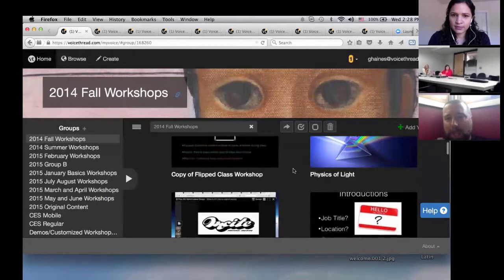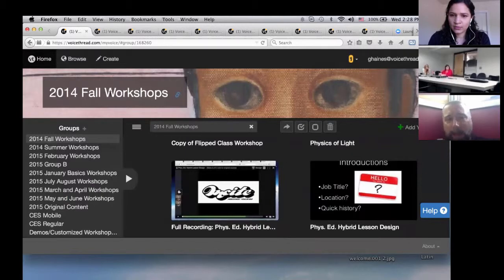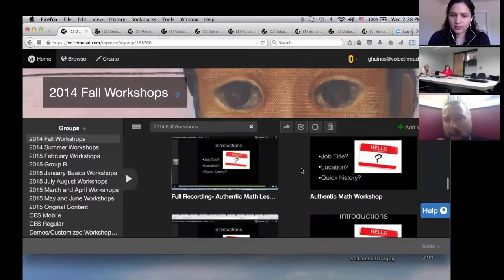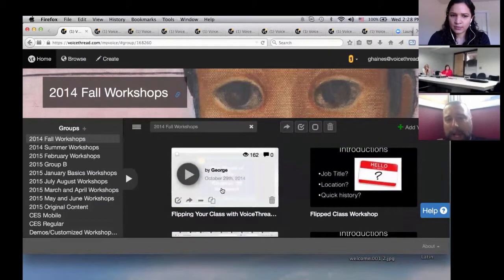And from within the group space here, you'll notice you can add your own. So right now I'm in the 2014 Fall Workshops group, and I can see all of the threads that are here. All right, if it's one that I created, I can remove it from the group if I need to.